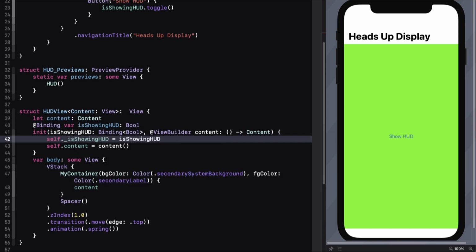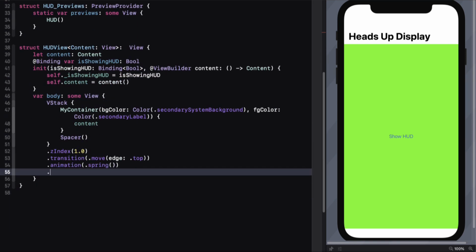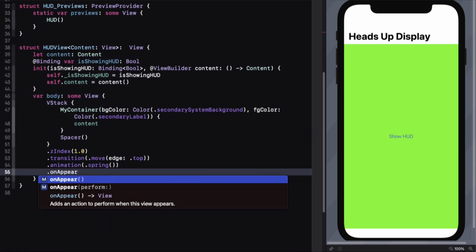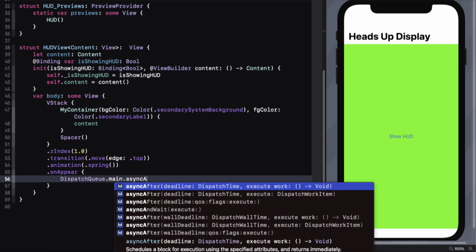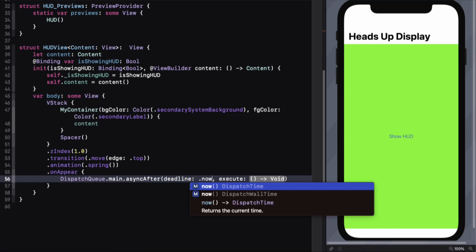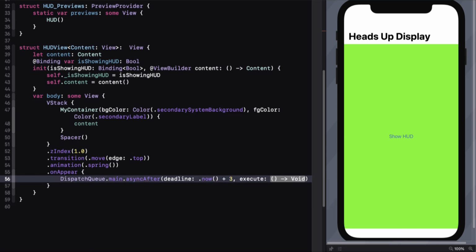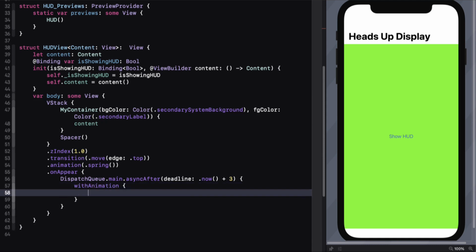With that, then, we can add an onAppear method for the VStack that will use a DispatchQueue.main.asyncAfter. And with that, we can set a deadline of 3 seconds from now, and then set the isShowingHUD back to false inside a withAnimation block. And that then will dismiss the HUD after 3 seconds.